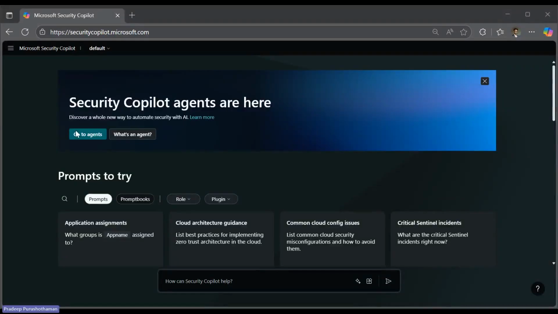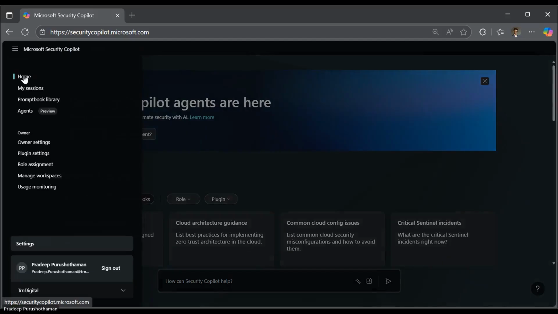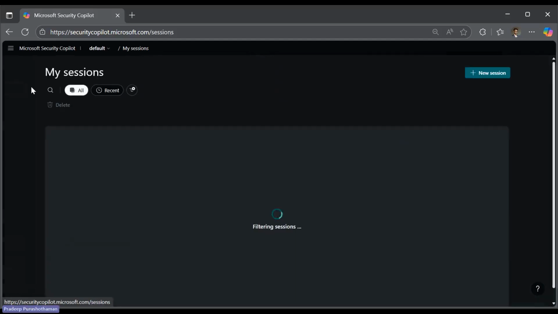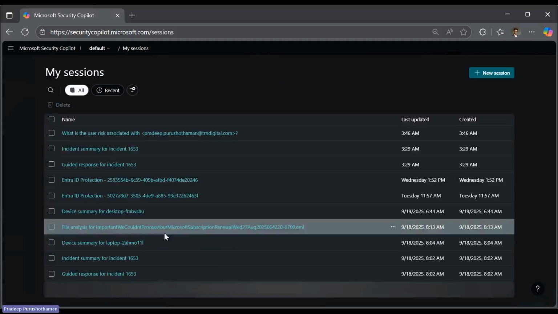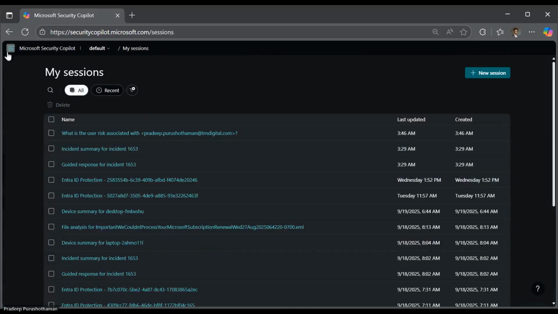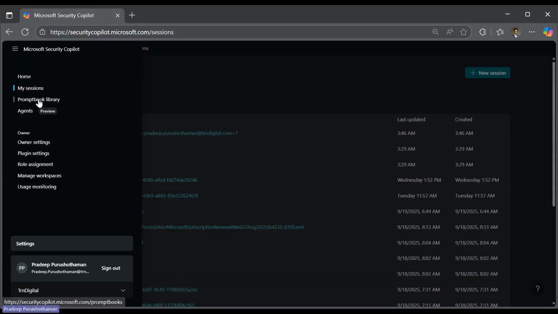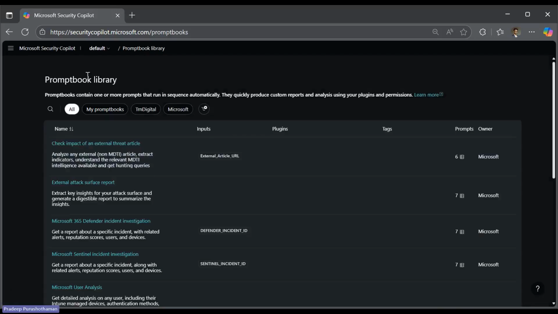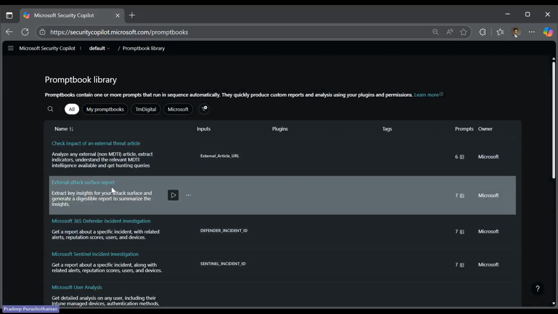So this is a standalone portal of Security Copilot. I will not be capturing the embedded experience. We'll just go through the standalone portal. So if I go to sessions, this is where I see all the sessions that I have with Security Copilot. This is the prompt book library. These are pre-existing prompt books.